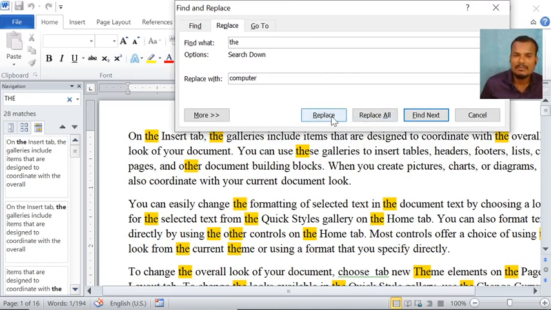What happens if you click on replace? One word is replaced. If you click on replace all, then at a time all the "the" are replaced with "computer".